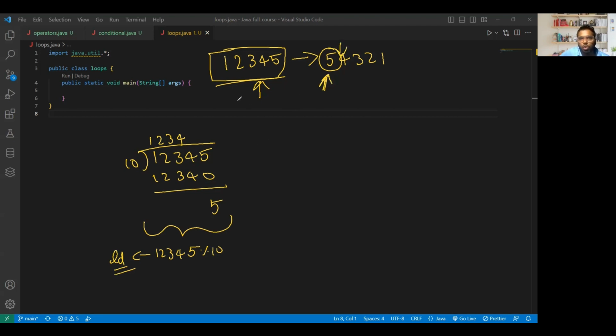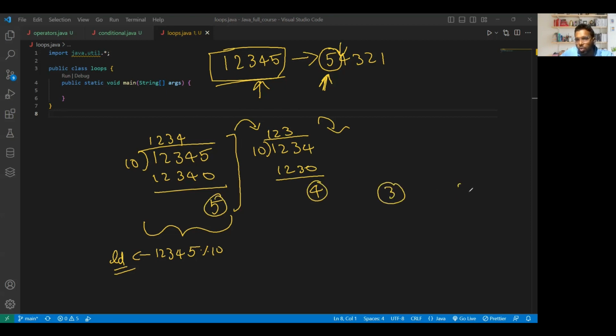Now we got the last digit, that is 5, but the next task is to get 4. The same logic will keep on repeating. Here we just use 1, 2, 3, 4 divided by 10. So this is 123, and we'll get 4 as the remainder. If you see, we are just repeating the logic, and we'll keep on getting 5, 4, 3, 2, and 1.